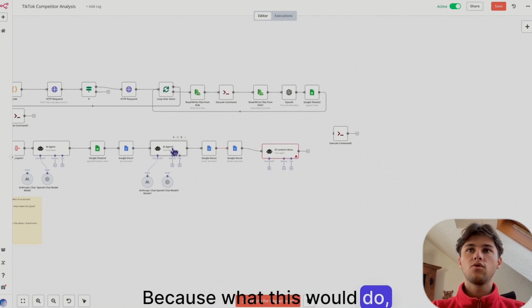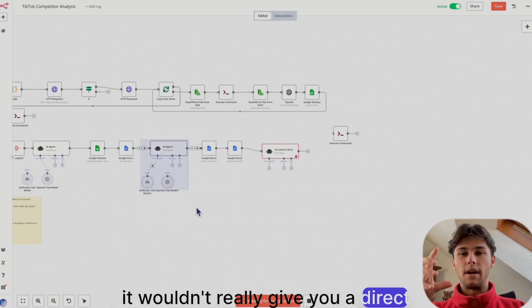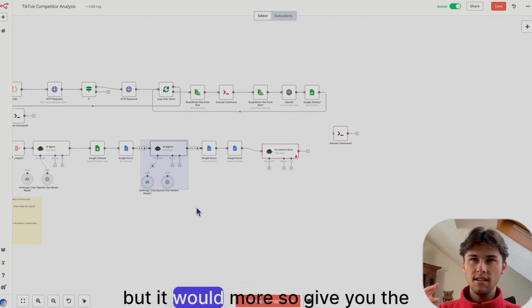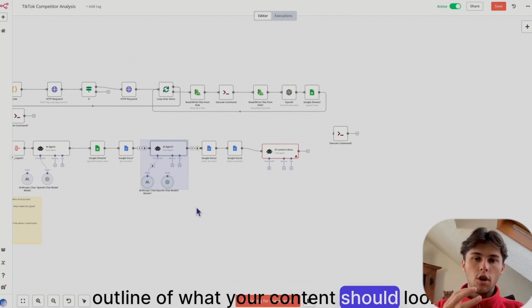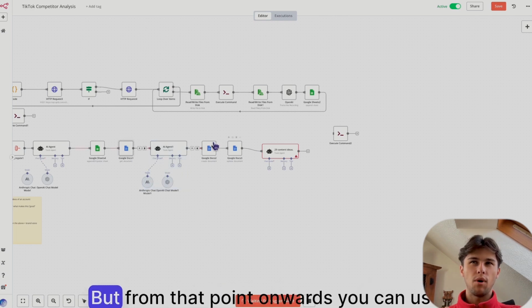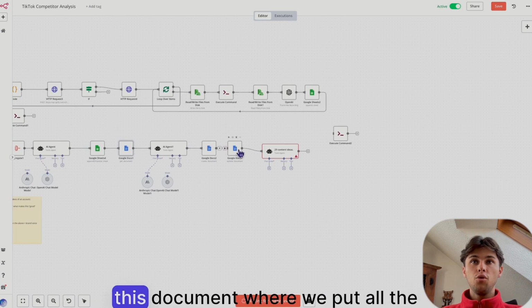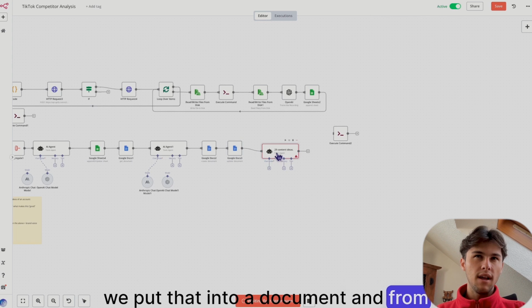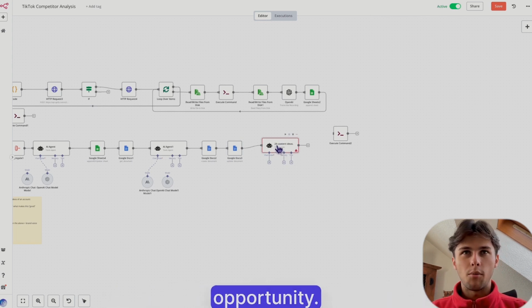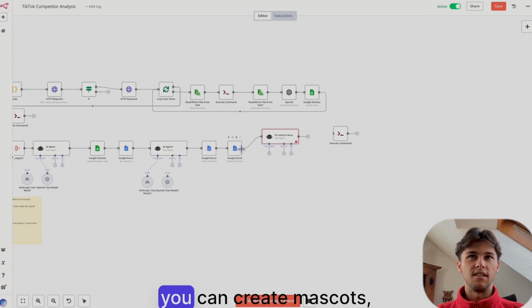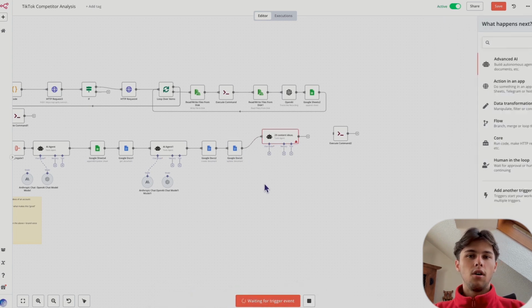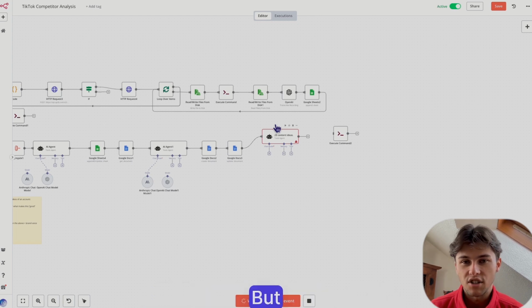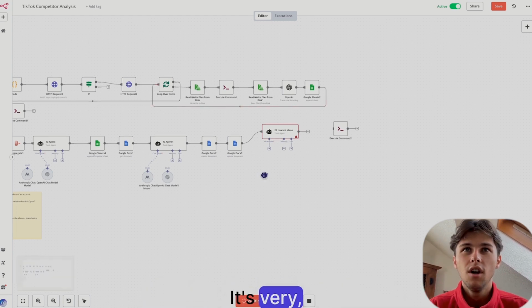Because what this one wouldn't really give you is a direct idea for a script for your content, but it would more so give you the outline of what your content should look like, right? Because it'll cross-reference both. But from that point onwards, you can use this document where we put all the insights, so that cross-referencing, we put that into a document, and from that point on, you have limitless opportunity. So you can create content ideas, you can create mascots, or you can create a bunch of other things, right? I think it's just limited by your imagination, but I think you get the point here. It's very, very powerful stuff.